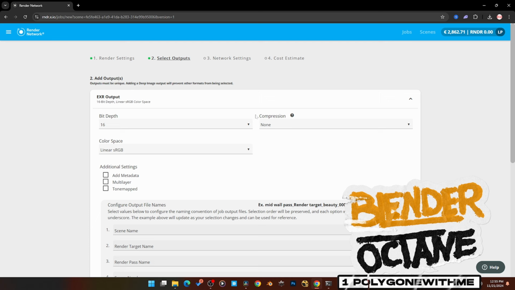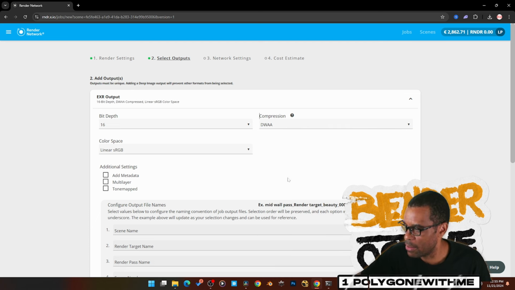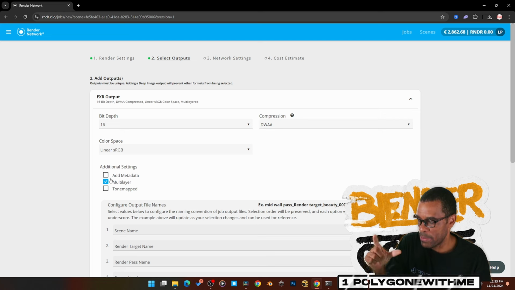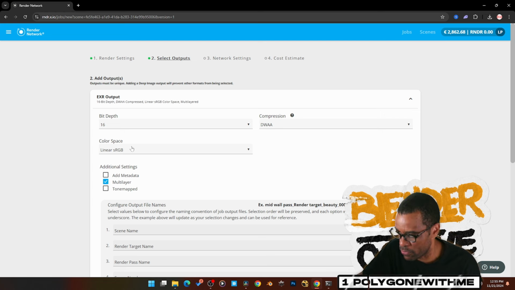And the EXR that I'm going to use is gonna be a DWA compression, which can be smaller than a PNG. I want it to be a multi-layered EXR, meaning it's gonna hold all the passes in one file instead of separate files, 16-bit.